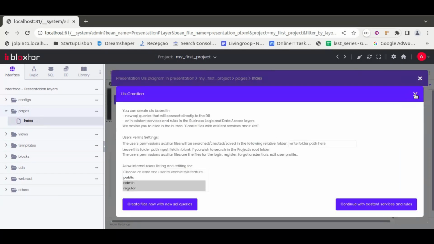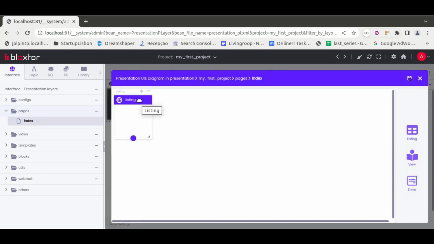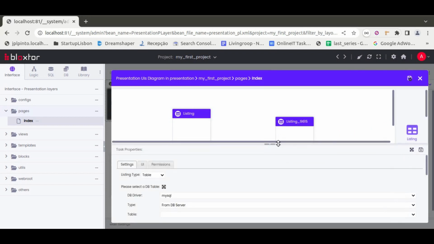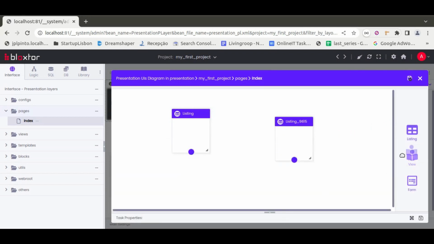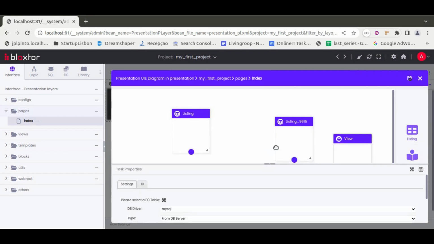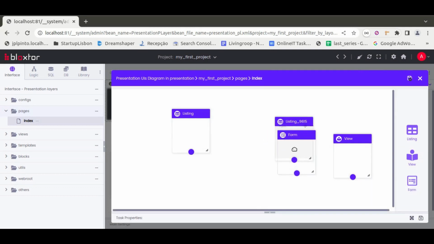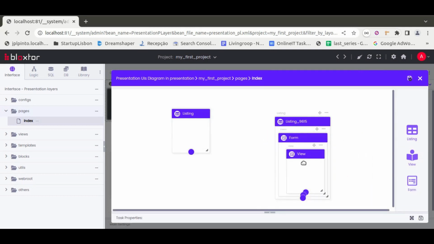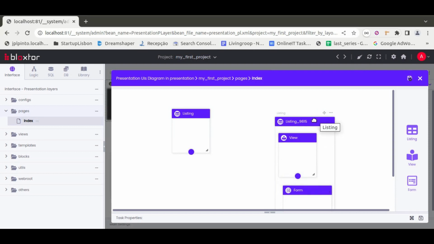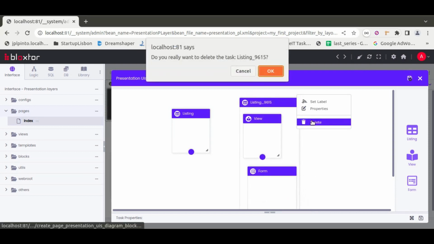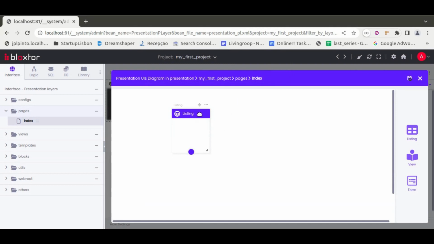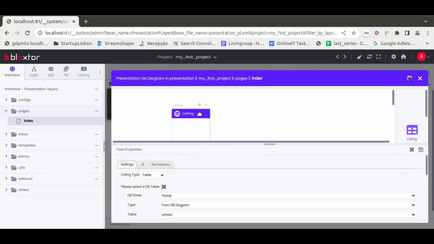So we close this pop-up first, and we can see here the files diagram pop-up, where we can drag other lists, views and forms and other things. Basically we can set forms inside of lists and views inside of forms or inside of lists if we wish to. So it allows us to do a bunch of things. So let's just erase this, that's not the purpose.